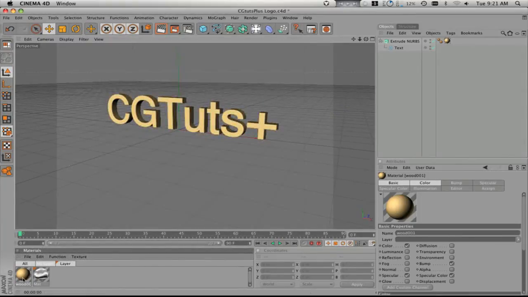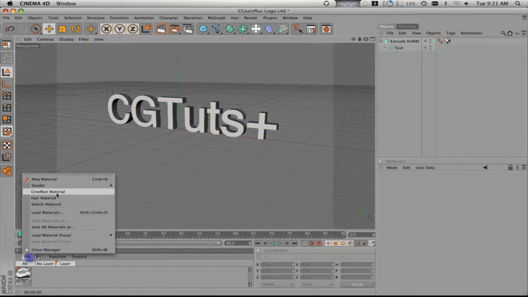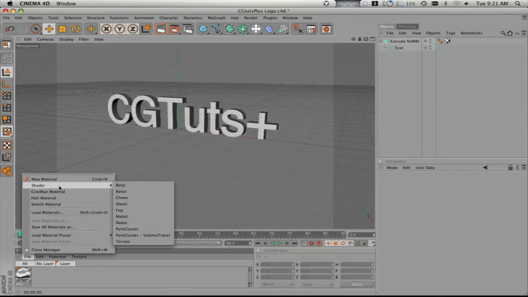But if you want to do a procedural one, they have shaders right here where they have Bonji, which is a glass, Bonsai, which is a wood type of texture, Chi, Danelle.